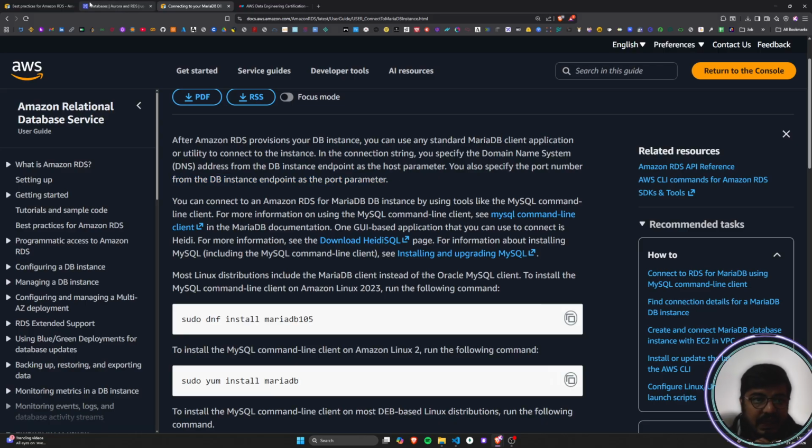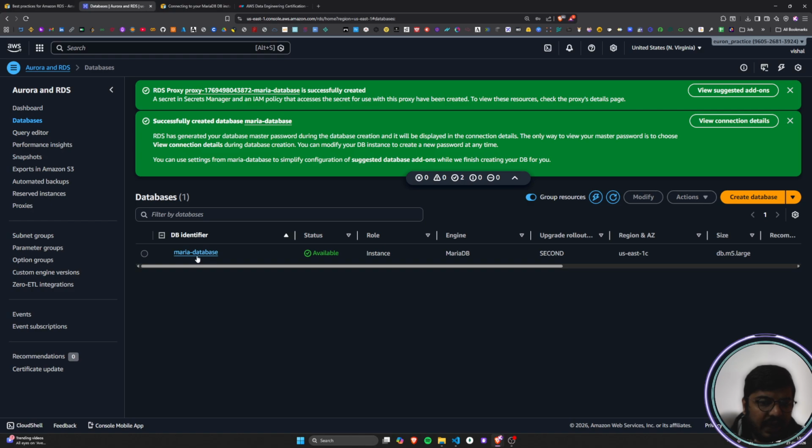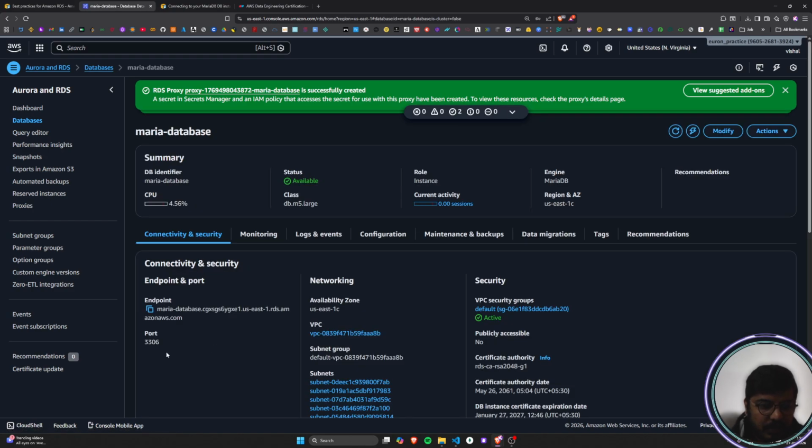While we were creating the database instance, we already had the port number. Or else, let's suppose you forgot the port number, this is where you can also get it from, that is 3306, and again the endpoint is right here.